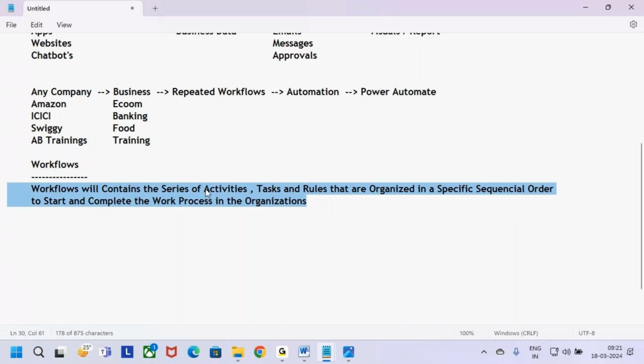Simple. Workflows will contain what? A series of activities, tasks and rules that are organized in a specific sequential order. Why are they organized in a specific sequential order? Because of where to start and complete the work process in the organizations. So for this, we call it workflows. So this is what is meant by the workflows definition, guys.